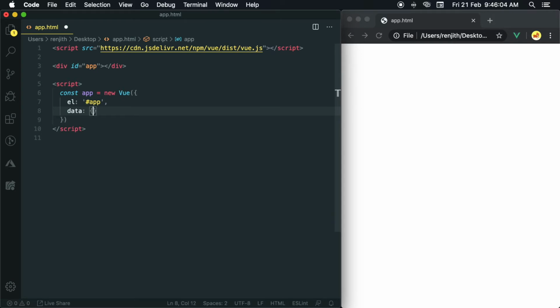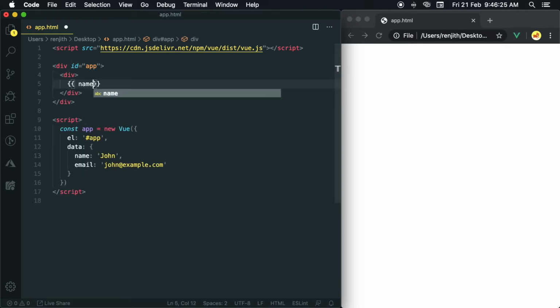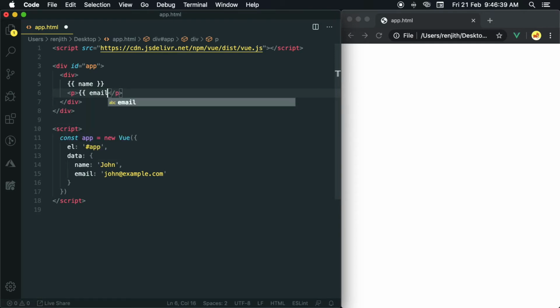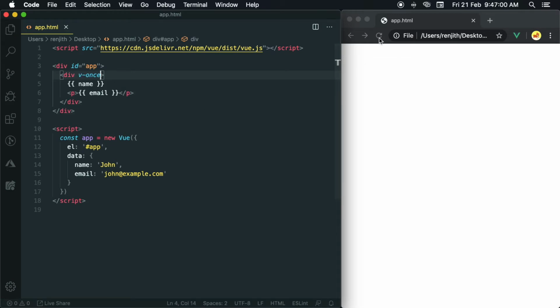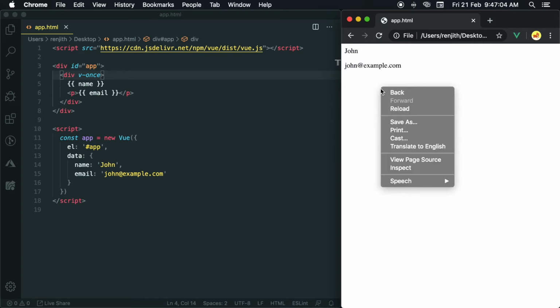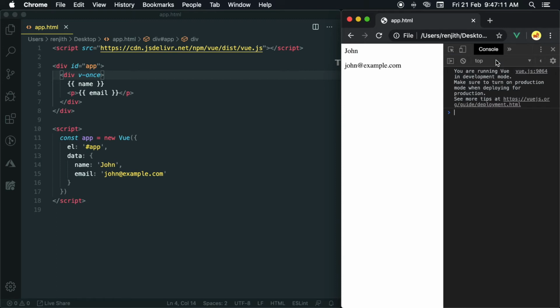We can create some data called name and email. Create a division and bind the name. Create a paragraph inside the division and bind the email. Add v-once to the division. Run it on the browser. Yes, it's rendered. Try to update the name and email. Yes, the change is not reflected on both the parent and child node.